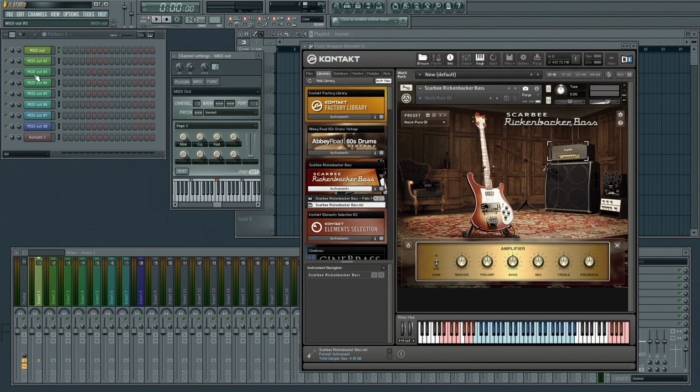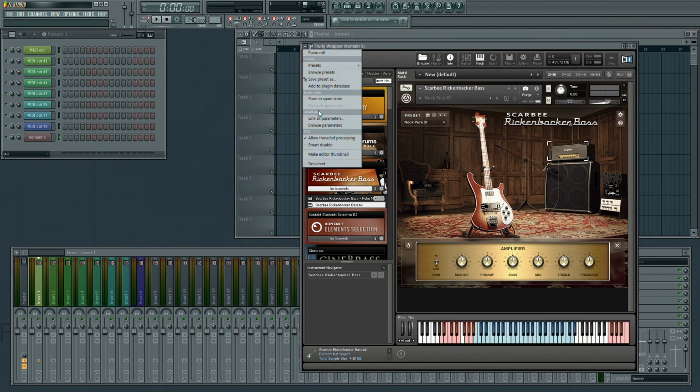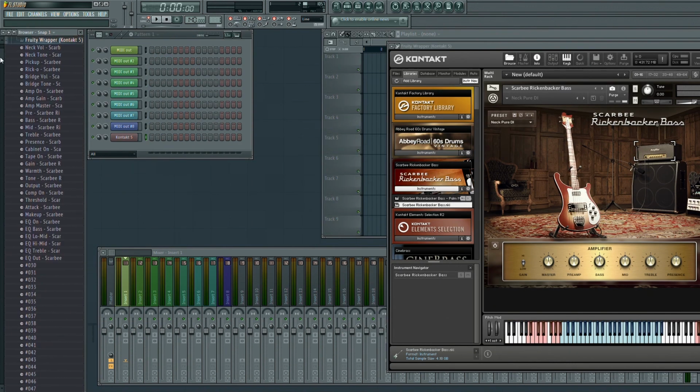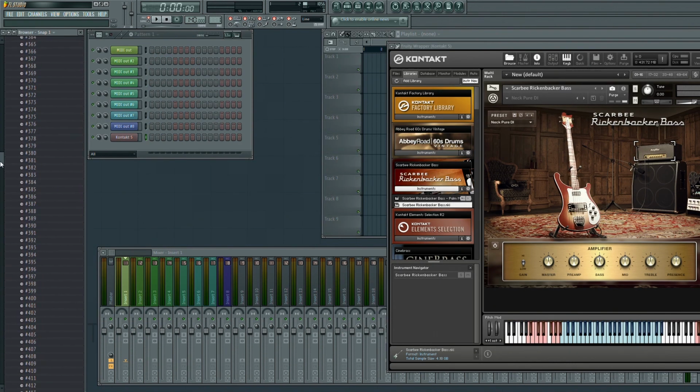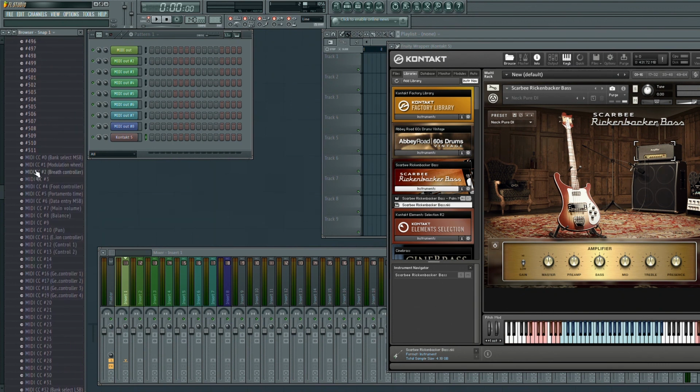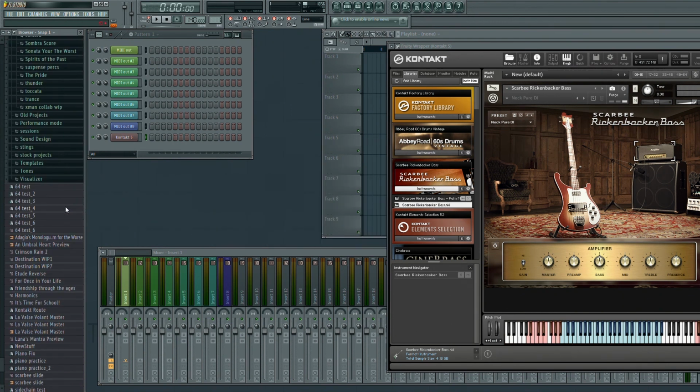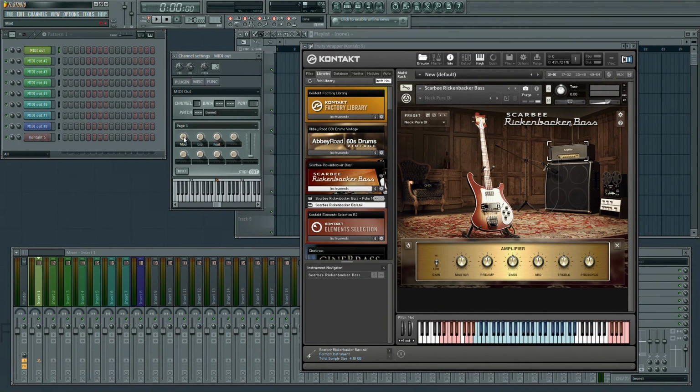Now, if you didn't do it this way, like if you wanted to access a control for Kontakt, you'd have to go to Browse Parameters and scroll down, and you'd have to find whatever parameter you wanted to change, like say the mod wheel, link to controller. Now we have a mod wheel setup. That's actually kind of a pain to do every time, so being able to just click on this and use this, it's a lot faster and easier.